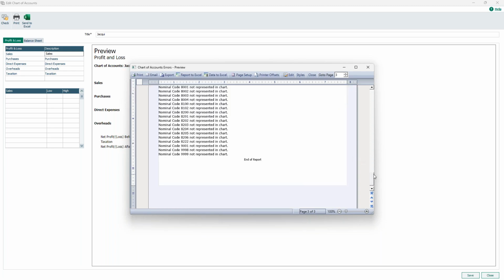So if you are building a new chart of accounts from complete scratch, it is absolutely a good idea to be doing regular checks to make sure that you're representing all of your codes. If these codes aren't in use, so for example, if 8202 wasn't in use and I wasn't planning on using it, you could just delete the nominal code. So that is another alternative too. But you can only do that if it's got no activity and it's not a control account.